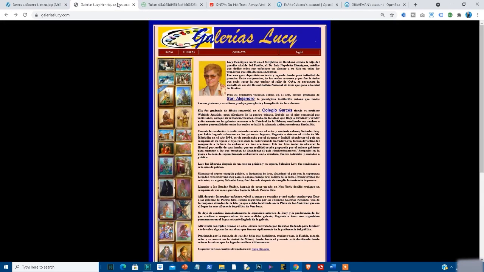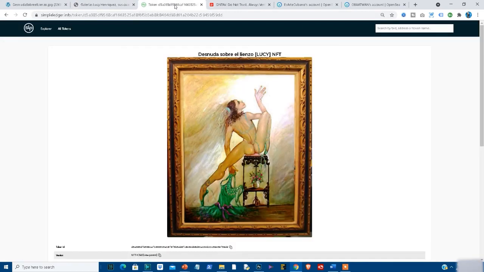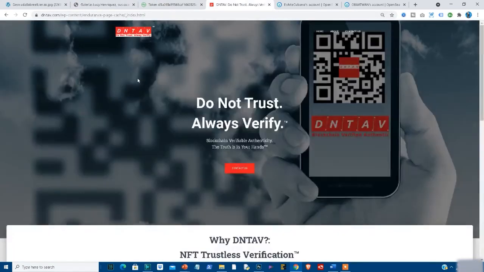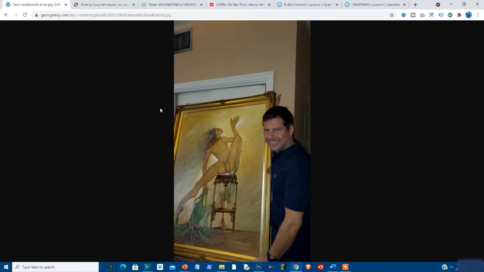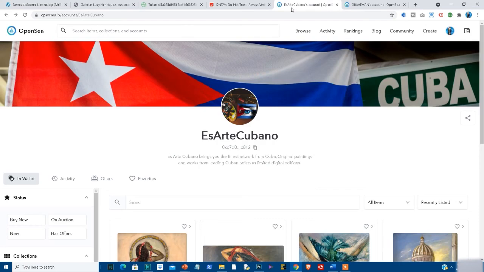If you actually were to go to Galerías Lucy, you'll see that my painting was sold, but this painting actually has its own corresponding NFT. The NFT was actually produced and certified by a group called DINTAV, and actually I have the certificate of ownership for that physical painting.